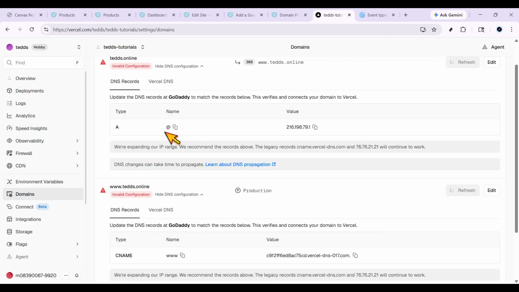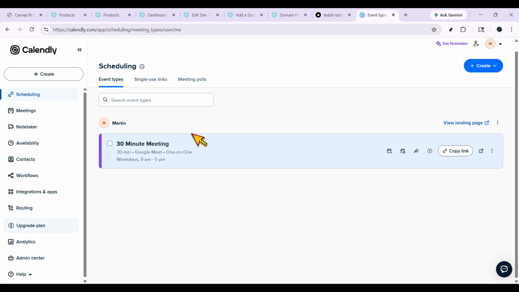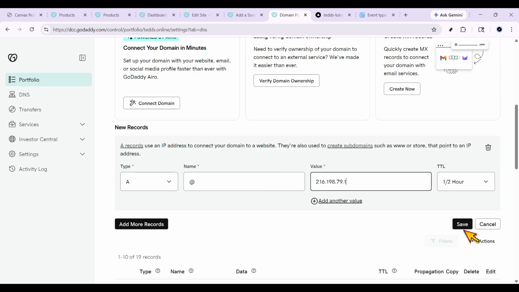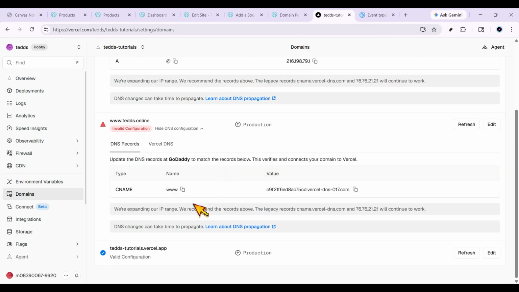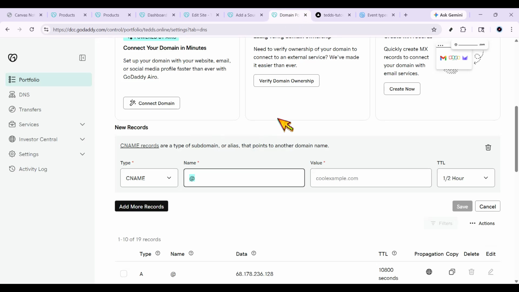After that, add your CNAME record. Set the type to CNAME. In the name field, enter www. In the value field, type verceldns.com. Again, keep the TTL on default or 1 hour. Once both records are entered, click Save for each one so GoDaddy applies the changes.